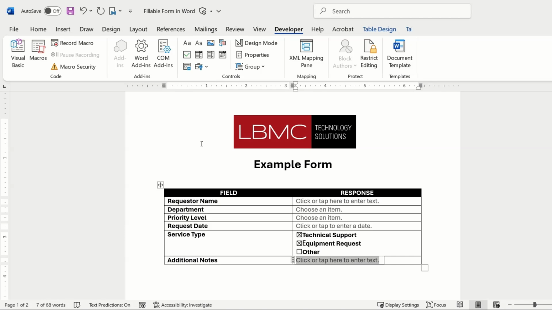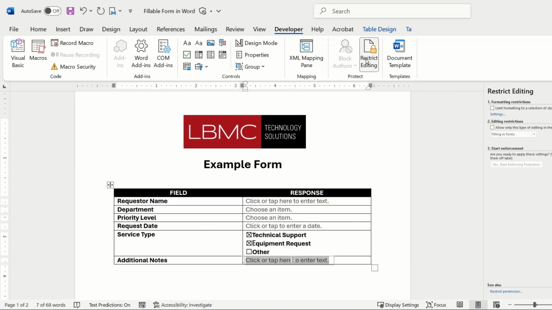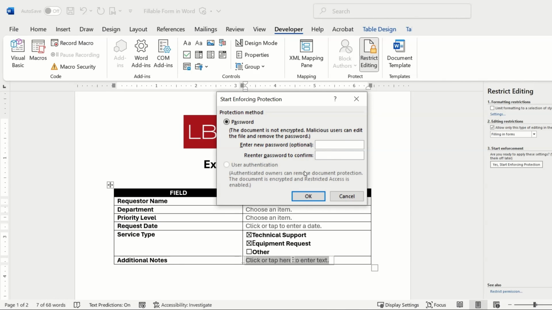Now that the form is done, it's a good idea to lock your fields so people can't accidentally mess up the formatting. To protect the form, click Restrict Editing in the Protect group. Under Editing Restrictions, check Allow only this type of editing in the document and choose Filling in Forms. Then click Yes, Start Enforcing Protection, and optionally set a password to secure the form.